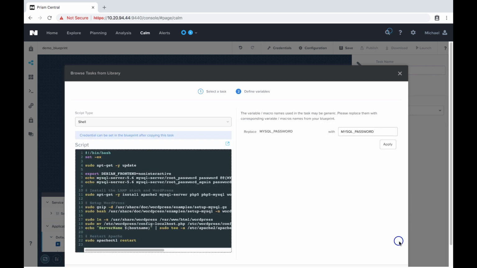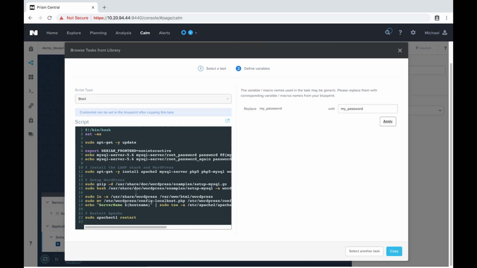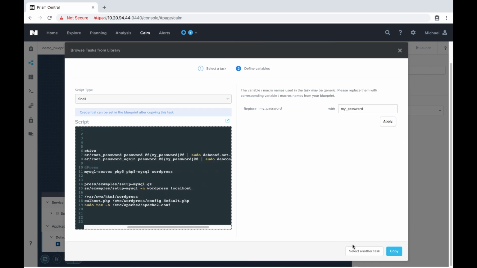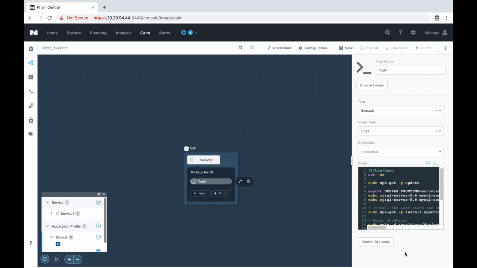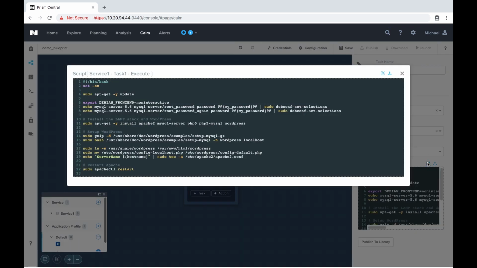So I'll select it. And now I realize, hey, I just named my macro my password. It's not the MySQL password. So let's go ahead and change that and apply. And it will get changed on the script side. And now when we go and view it, we'll see that we have the my password macro in there correctly.